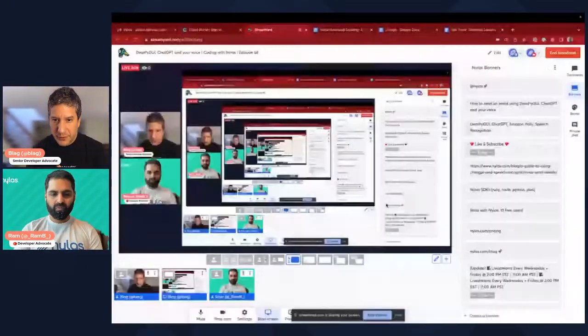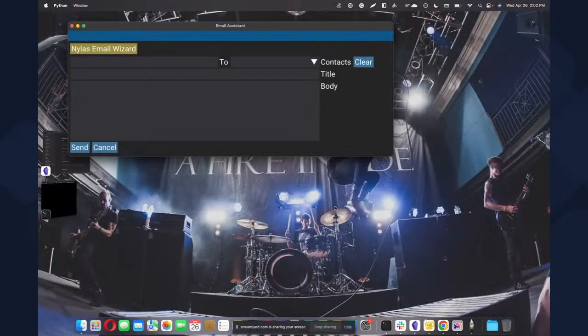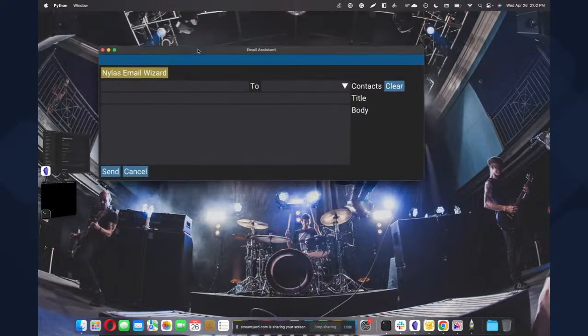So this demo is in two parts. I'm going to launch it here, and we're going to launch our DearPyGUI application, which I call Email Assistant. And you see that we have here a golden button that says Nylas Email Wizard. We're going to use that later on.